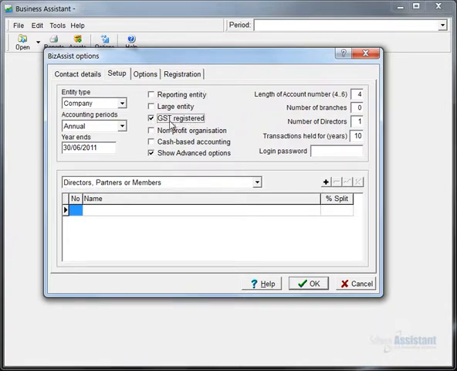The GST Registered indicator will ensure that GST paid and collected amounts are calculated for the GST report and business activity statements. The Cash-Based Accounting indicator will indicate the change in the business, not when you are registering an invoice, but only when you pay a supplier or when a customer pays you.